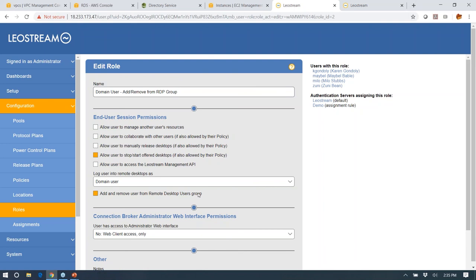One, I'm spinning up these non-persistent machines for students, and I don't want my master image to have people pre-populated into the remote desktop users group. Plus, the master image isn't on the domain, so if I want domain users to log in, they wouldn't be able to be added to that group anyway.